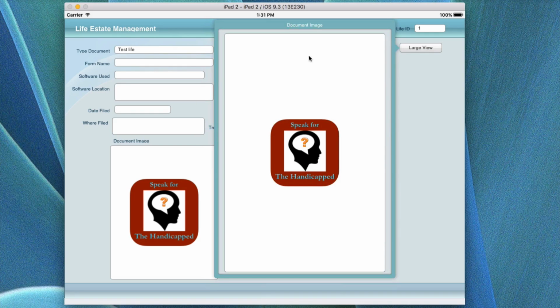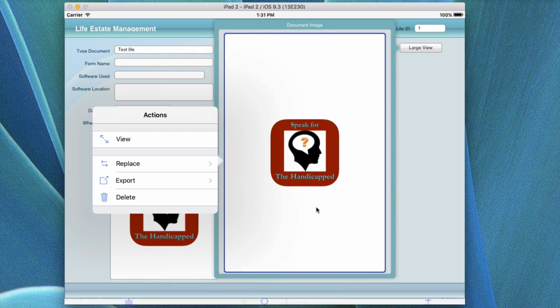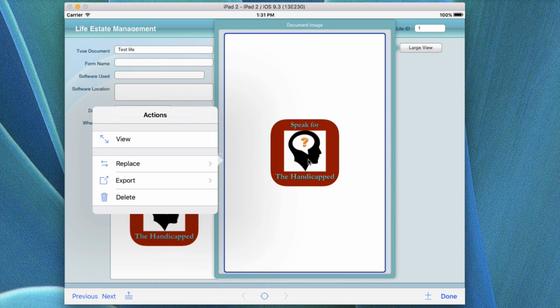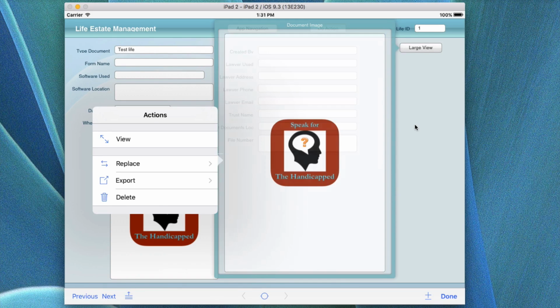Large view gives you the ability to see it a little easier. And you can say view it again, and it'll be a larger view of that item if it was a whole piece of paper or whatever.